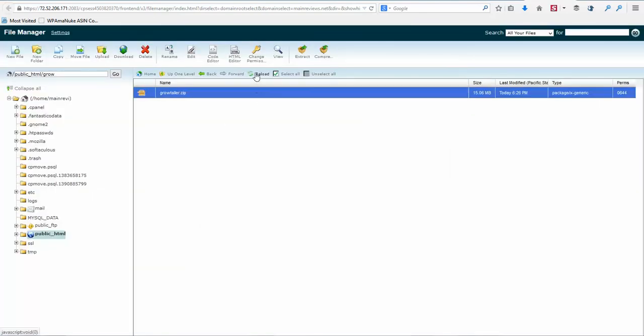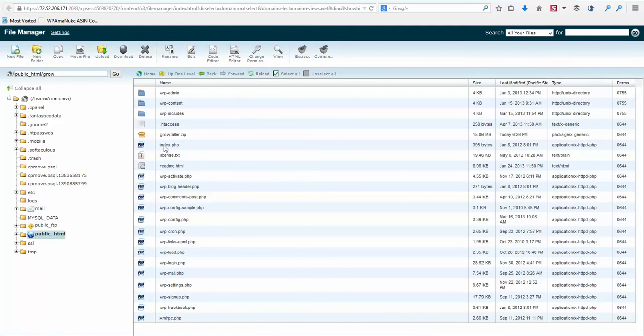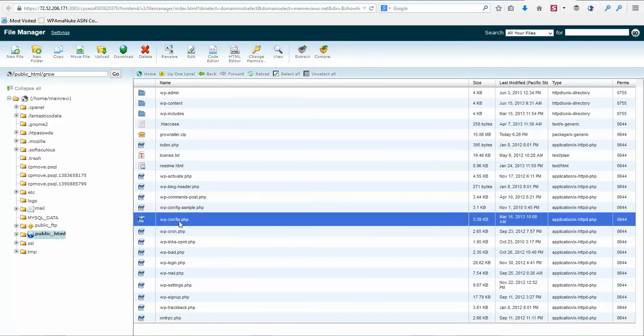Now we're going to reload, clicking on the reload button. Now you will see all of your WordPress files. You can now delete this zip file if you're sure that you have all of your files. But for right now, go ahead and leave it there until you've got your site up and running. Okay, so what we need to do now is connect our WP config file with the database that we created.